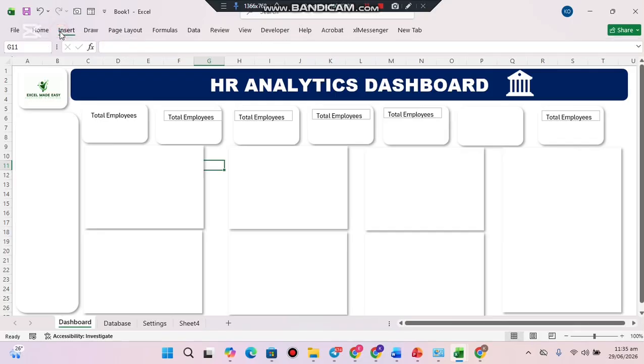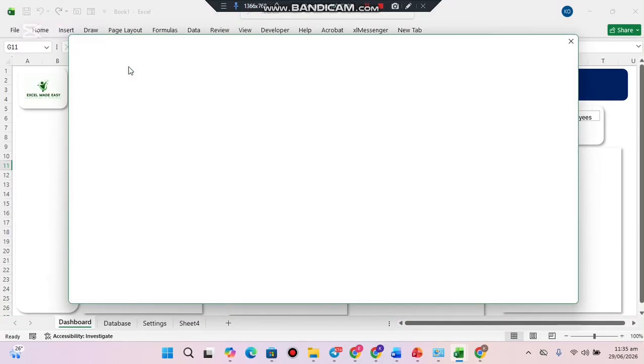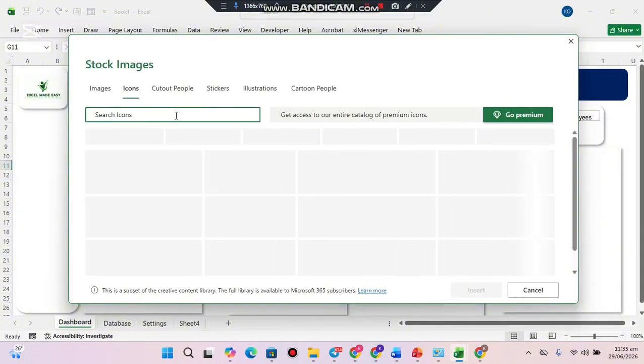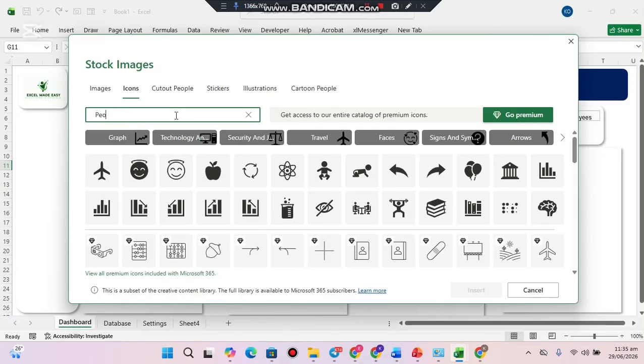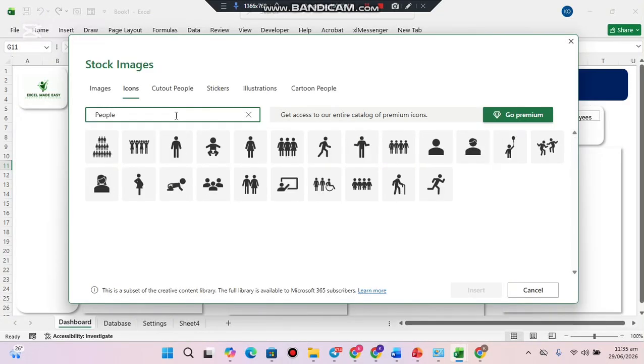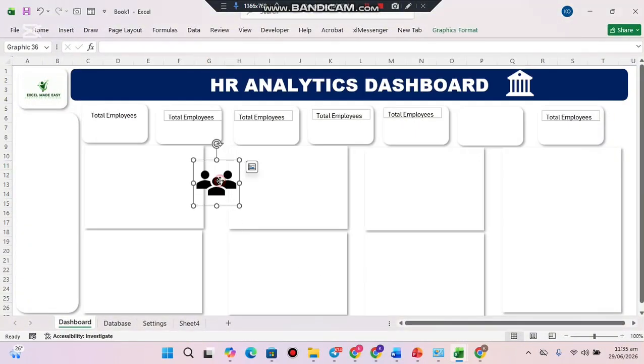Okay. Then let's now insert an icon that will represent total employees. So let's look for an icon called people. So come to insert icons. Now look for people. So I prefer this. I will insert it here. That'll be my icon for people. Let me shift this one to the top small. So people. Yeah, I think this is fine.